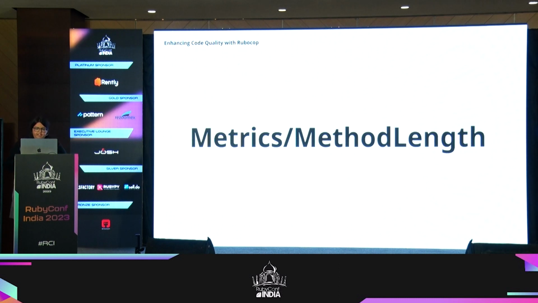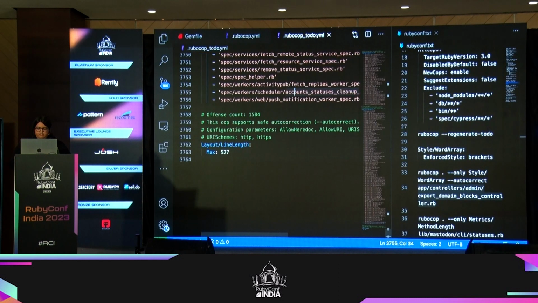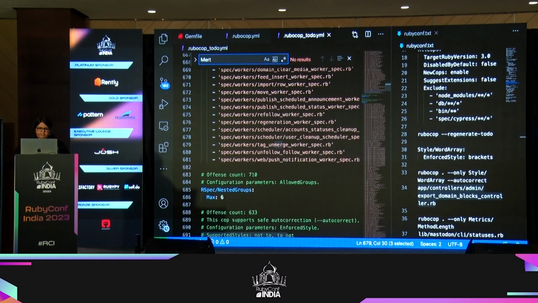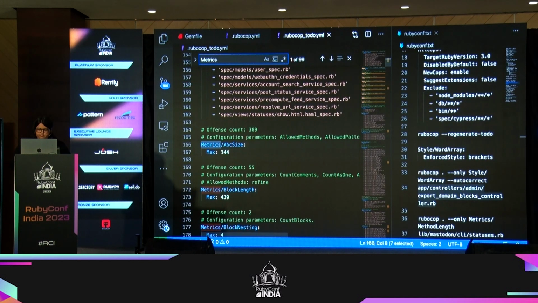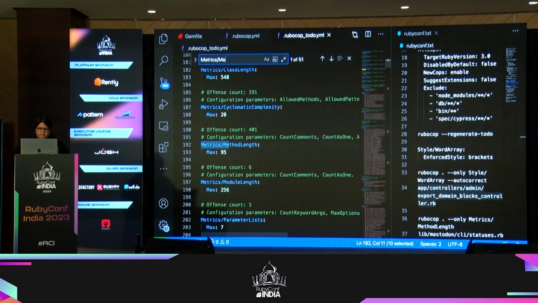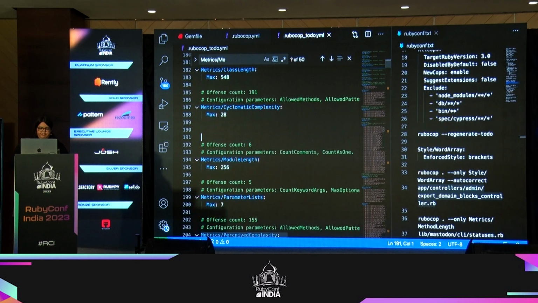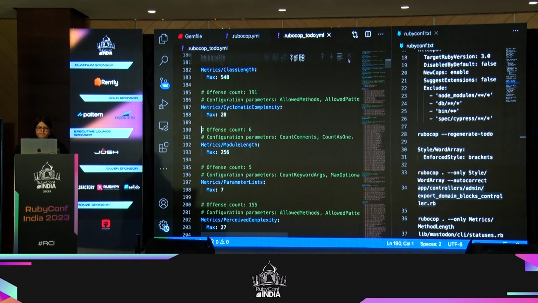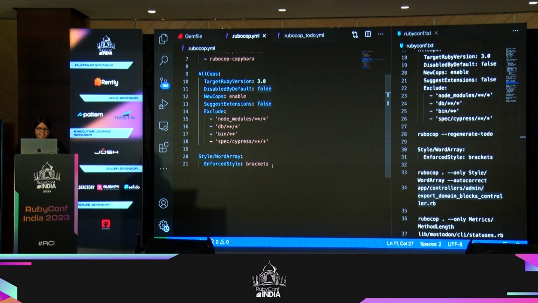So what we are going to do is go back to our code and see the offense here. The max value is set to 95, but we'll remove it from here. We'll go to our configuration file and we'll set the count as one. We'll use the CountAsOne parameter.